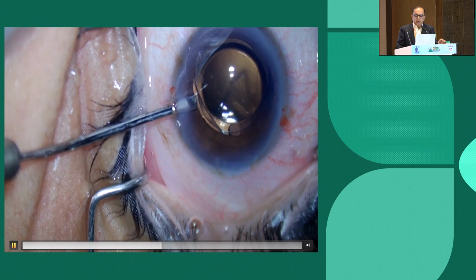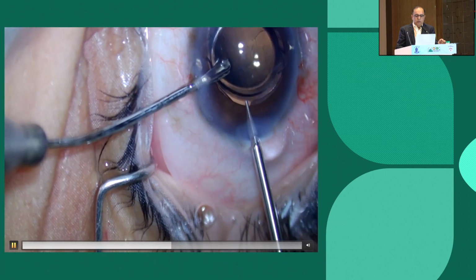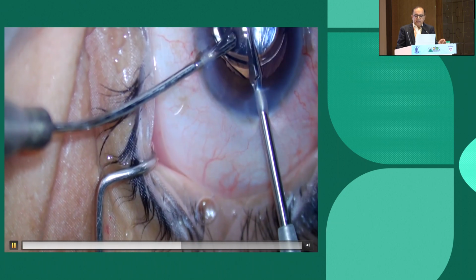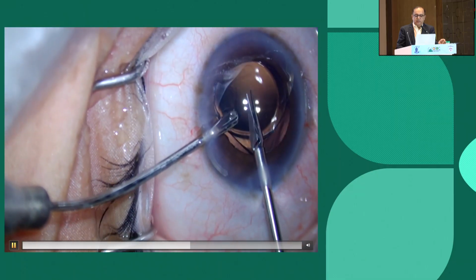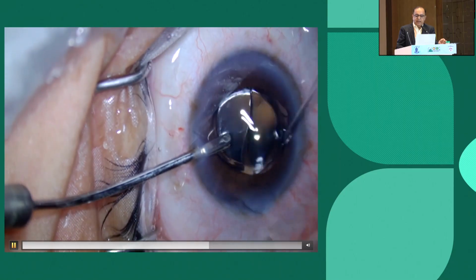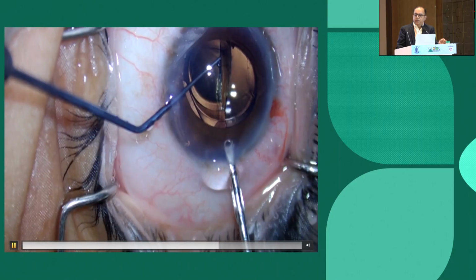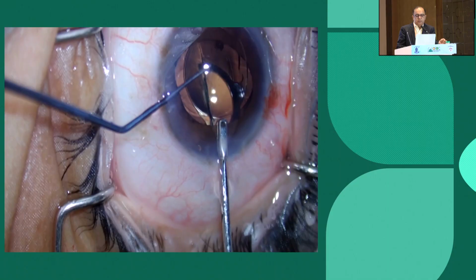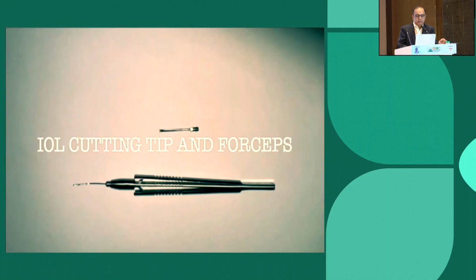Now the new lens is placed behind the old lens as a scaffold, and after this, using IOL holding forceps having a firm grip and using the Park Chang IOL cutter on an MST handle, the IOL is bisected and then removed in two halves. So basically, bisecting the lens.